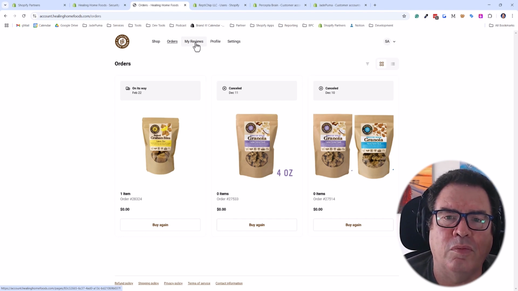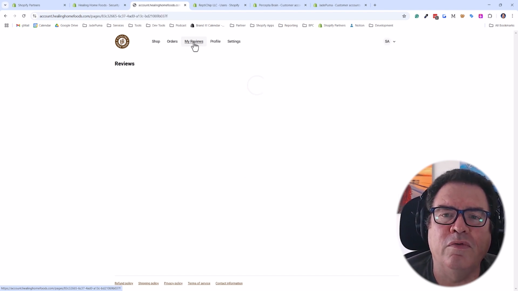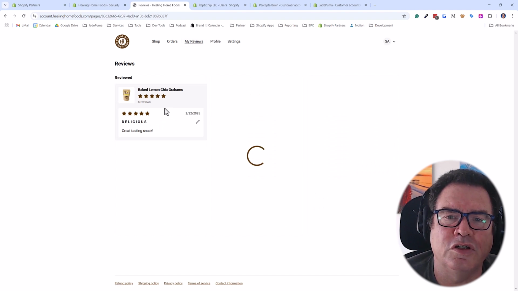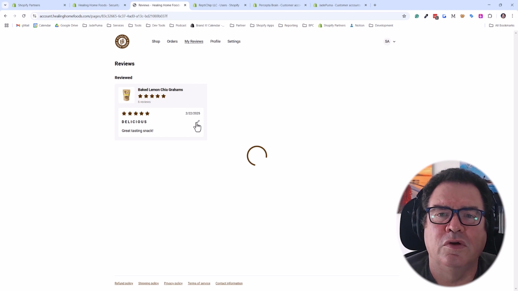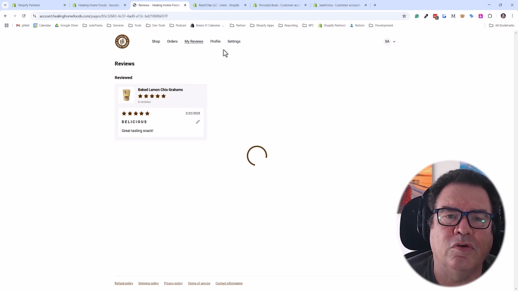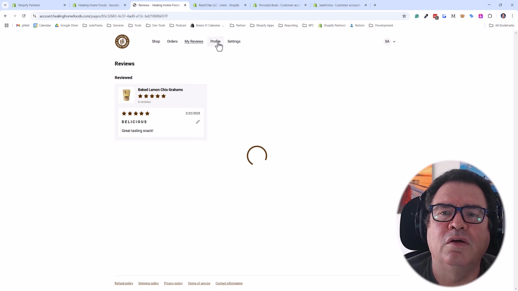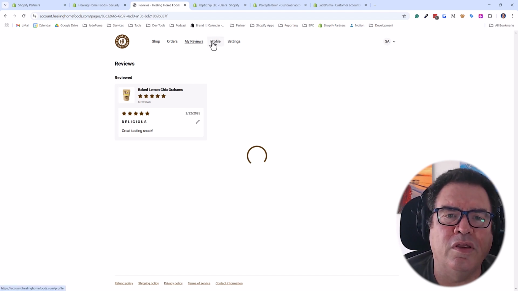For example, in the store I'm looking at right now, there's a My Reviews tab that was placed there by Judge Me. The customers can click on that and see any reviews they've left, and if the app allows it, they could edit those. Or if there's a loyalty app that's integrated with it, they can see their points and awards that they're getting. So there'll be one integrated experience for your customers to manage their accounts with all the different apps and services that you're providing.